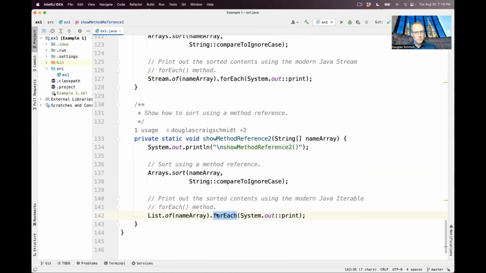Believe it or not, there actually are some differences between forEach on a stream, which is what we see up here, and forEach on a list or an Iterable or a collection that we see down there. I won't go into that in great detail now. That is covered in some of the asynchronous videos. So armed with all that, let's go ahead and run the code.